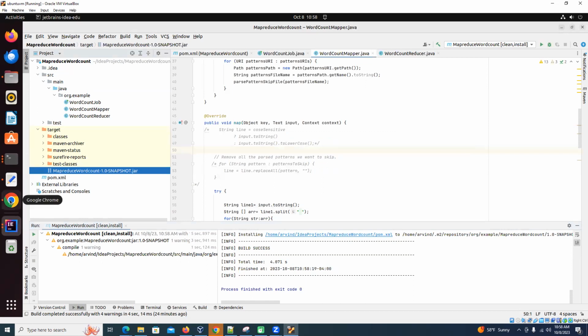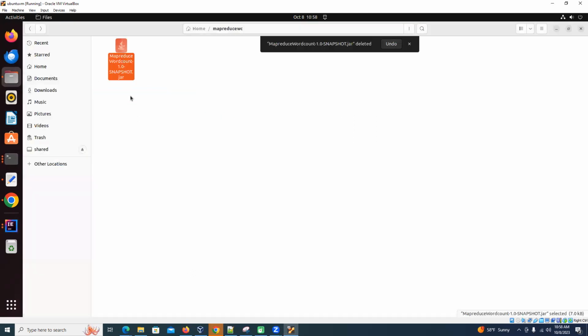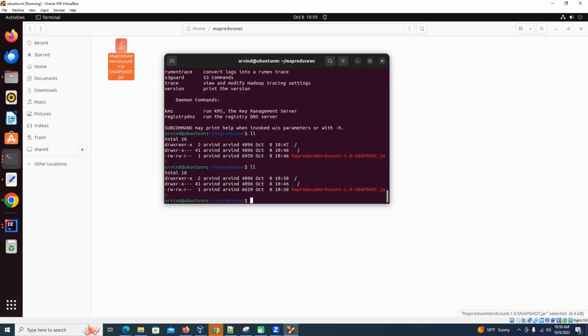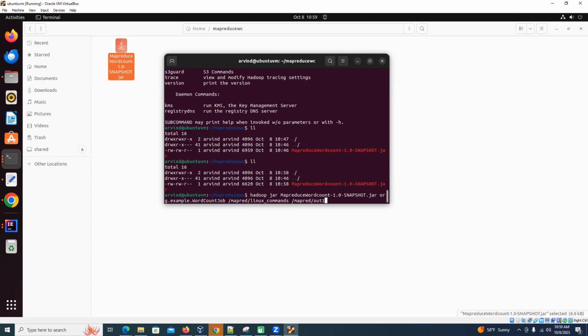I copy this, or even I can open the terminal on this target folder, and then I don't need to copy paste. Okay, so here I'm deleting this jar and pasting the jar again. I paste it. Now I do ll here. Can you see this is updated? 1058. This is the latest jar. Now I run the same job, same command.